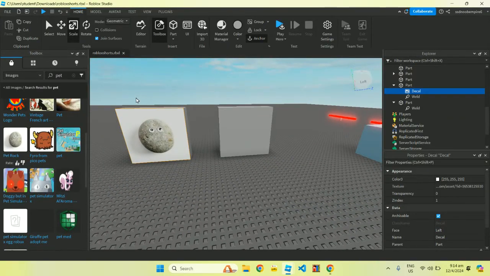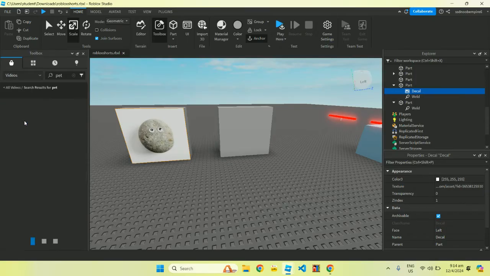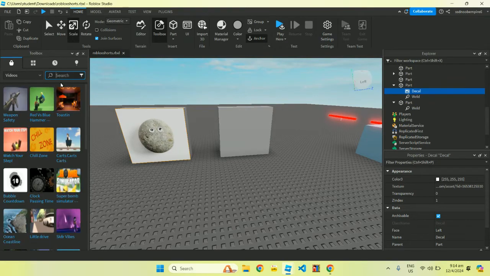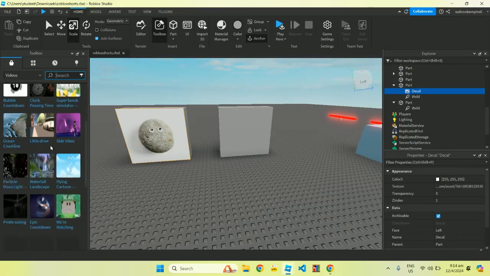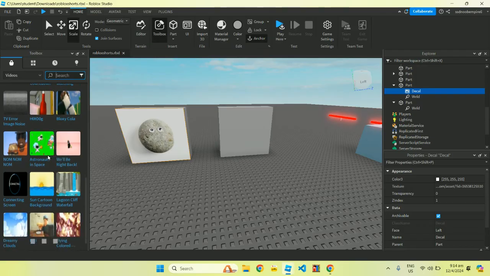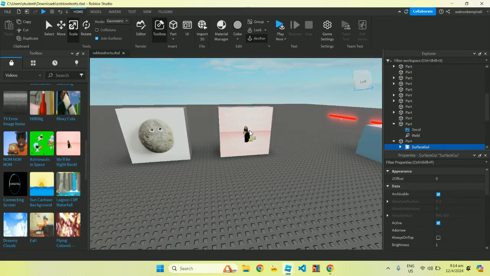Great. What else we can do is we can click on images and look for something called videos. We have a lot of videos as well. This is from Roblox Studio, but of course you can import your own stuff, but that's a little bit more complicated. Just take a look at some of our pre-built videos from Roblox Studio. And let's drag and drop the videos over here.